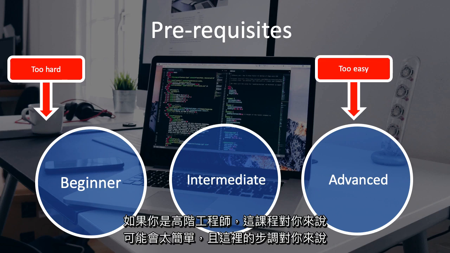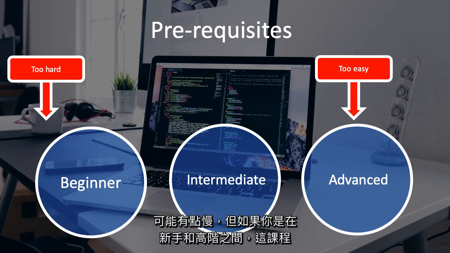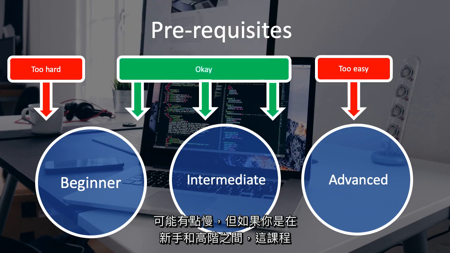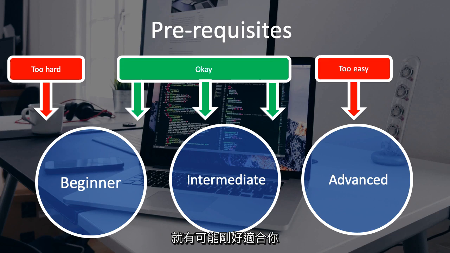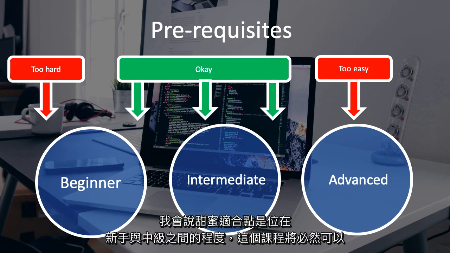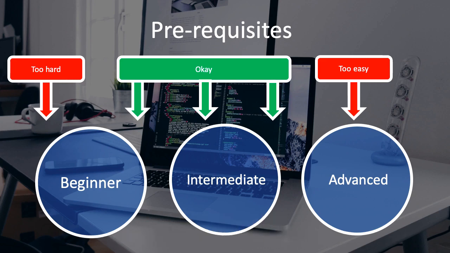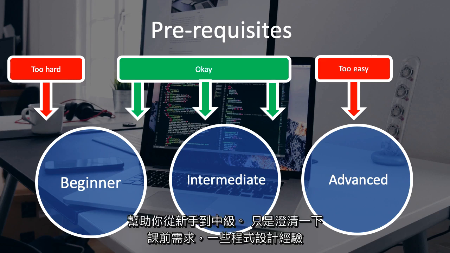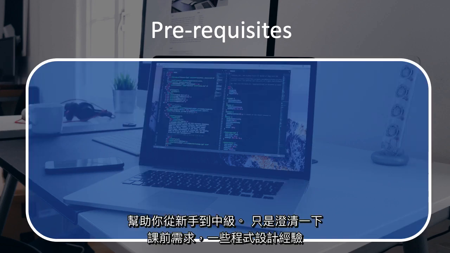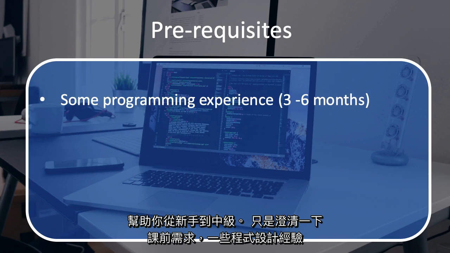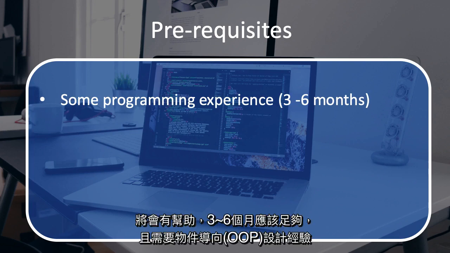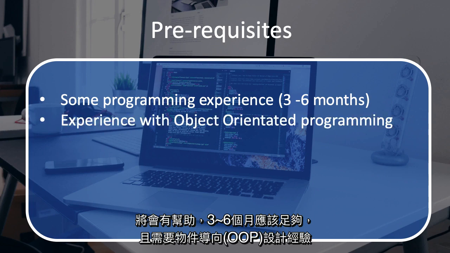If you're an advanced programmer, this is probably going to be too easy and the pace will probably be a little bit too slow for you. But if you're somewhere in between these two levels, then this course is probably just right for you. I'd say the sweet spot is somewhere in between beginner and intermediate, and this course will certainly help you go from beginner to intermediate. And just to clarify the prerequisites, some programming experience would be helpful. 3 to 6 months should be sufficient.